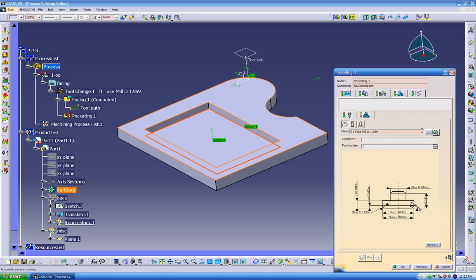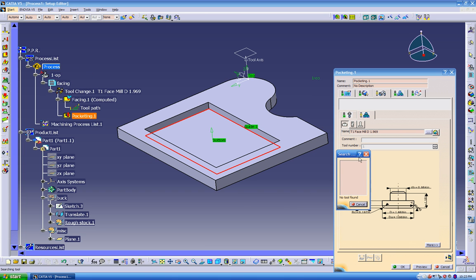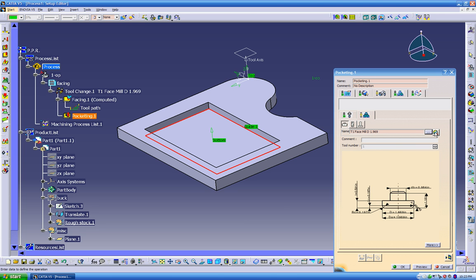Now let's choose our tool. Now we'll go back to my geometry. We don't have any tools selected right now on this toolpath. So we're gonna go in the library.